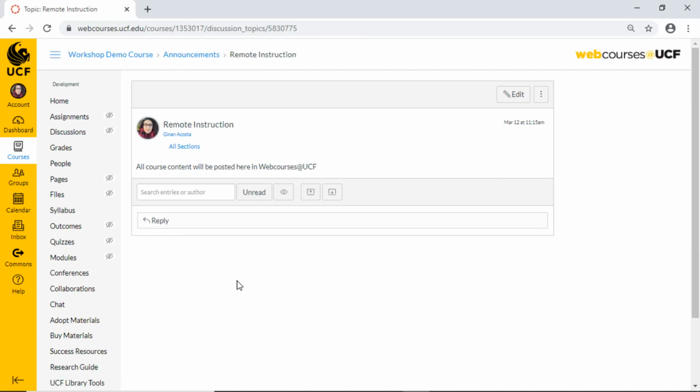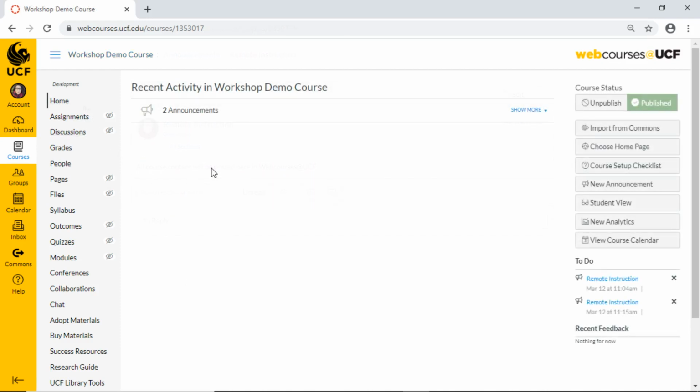Students may be notified of your announcement. This will depend upon their notification settings in Webcourses at UCF, but by default, most students will likely be receiving announcement notifications either by email, through the app, or through a text message. You'll notice on the home page that the announcement that I just created and one that I created earlier have already shown up on the recent activity stream. As soon as your students access the course, this is the home page that they will see.